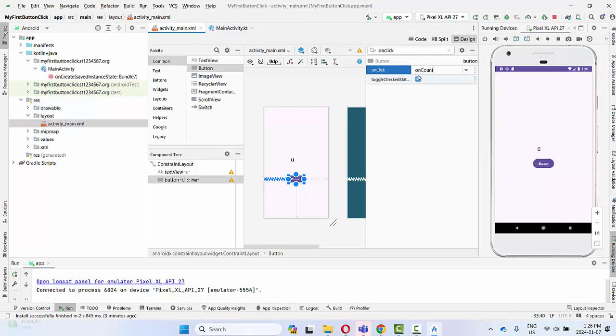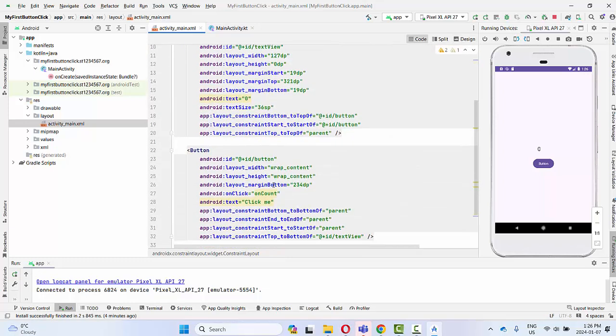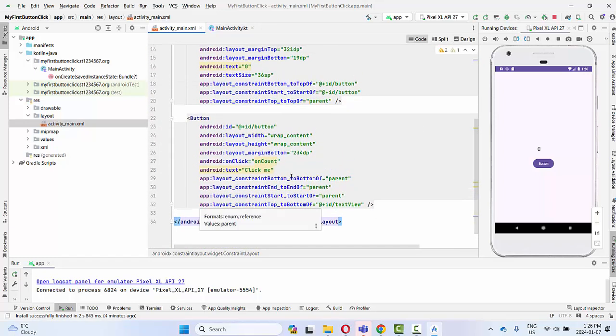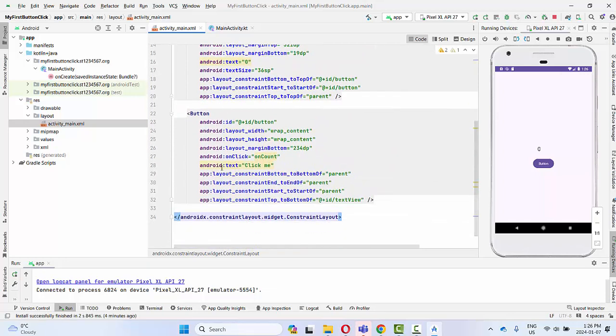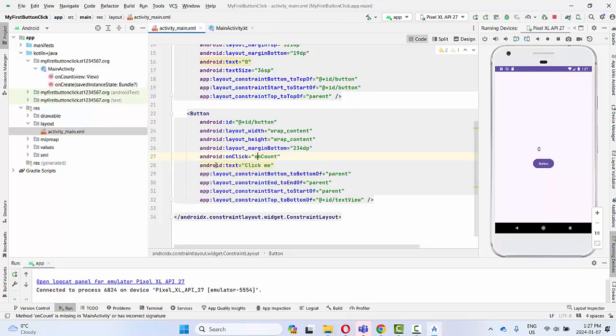Press enter. So when you come back to the code, the button's android:onClick on count method, you may see here, stay here for a while, and maybe see the orange bulb on the left side. When you click or press Alt+Enter, you will see the option "Create onCount view in MainActivity." This is exactly what we need at this point. So please press on this text and go back to MainActivity.